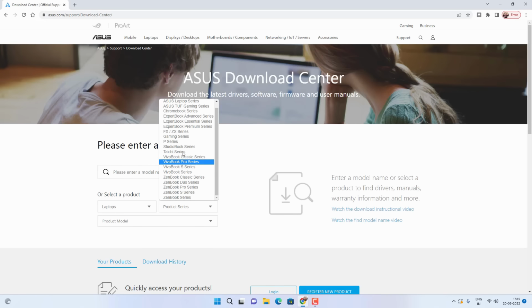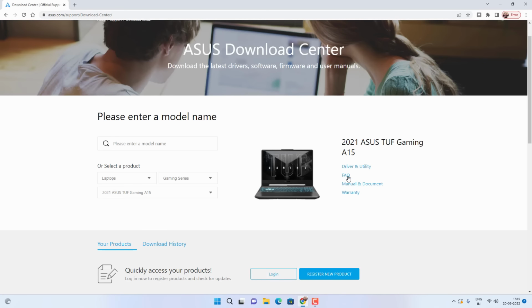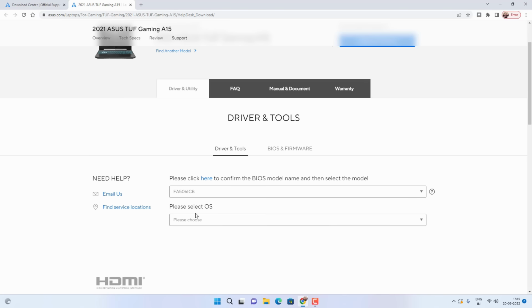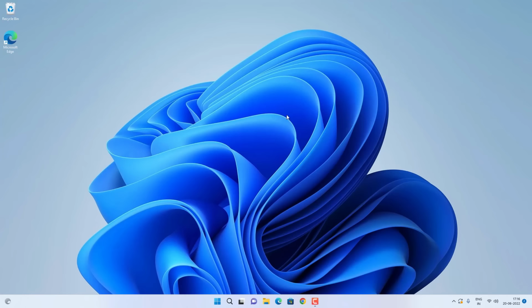You may have to select certain details about your device. Select accordingly and go to the drivers section. You may have to select some more details and then select the operating system, which is Windows 11 in this case. Now find and download the networking driver, which is the WLAN driver. Download it on a working computer, transfer it to the affected computer where Wi-Fi is not working and install it there. And it should work and your Wi-Fi should work.